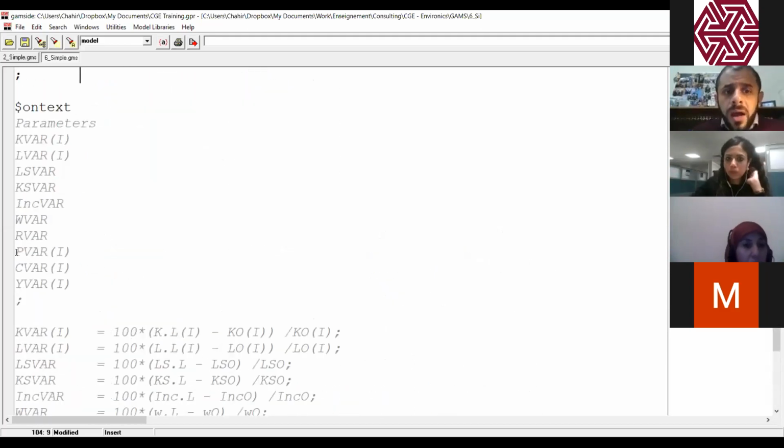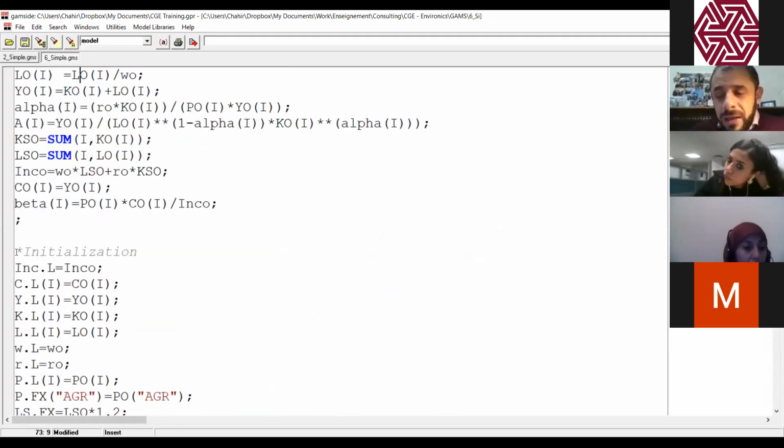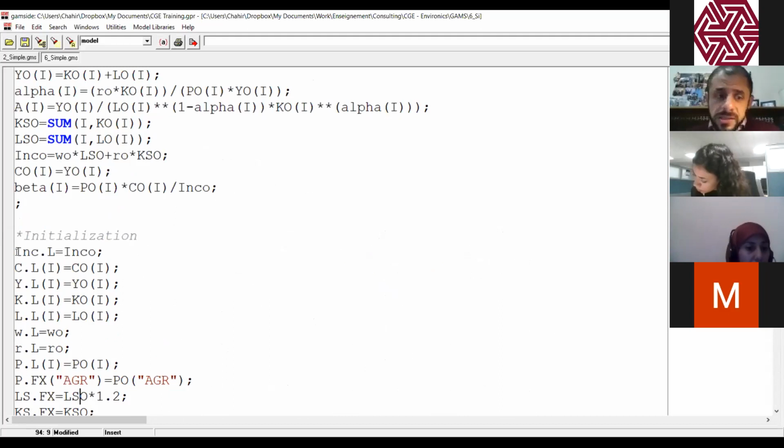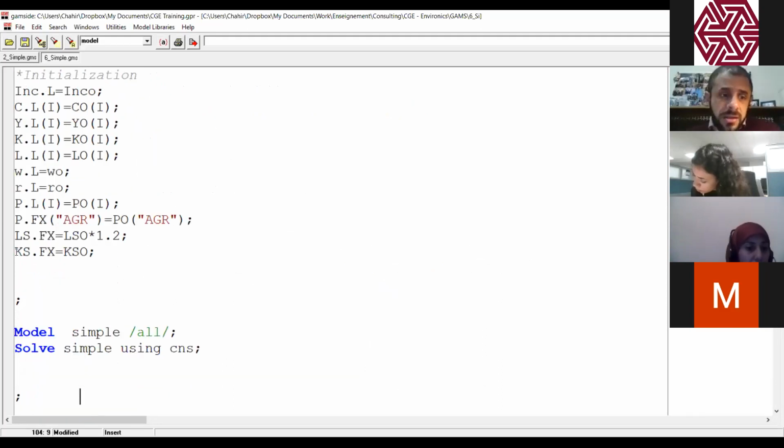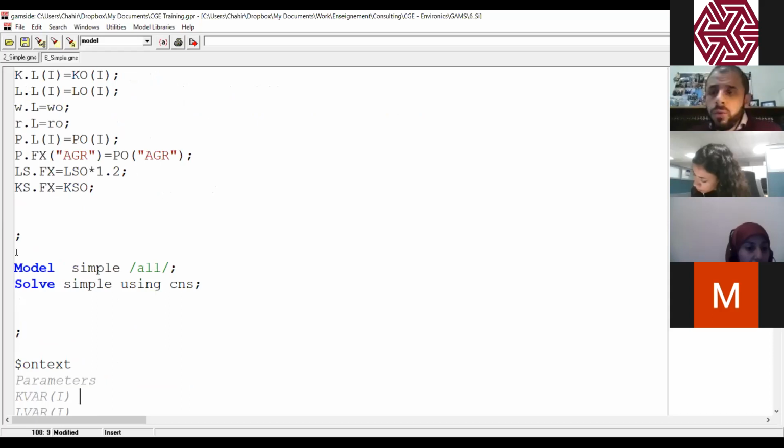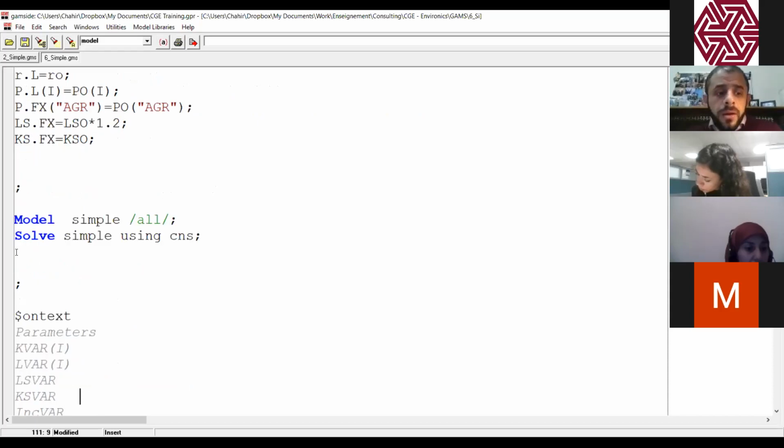Why am I doing this? Because I want first to make sure that my model is working. By my model is working, I mean that I have no syntax errors, I have no infeasibility, everything is correctly defined. Once we finish this and we make sure that the model is working, we can later add the second part.